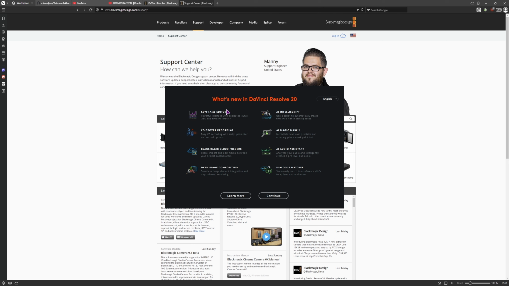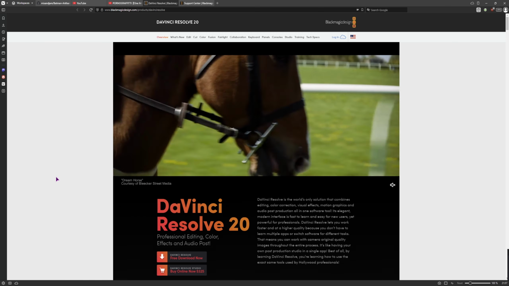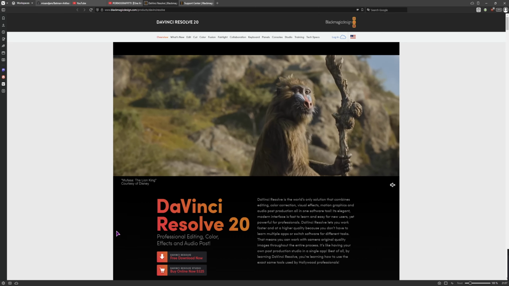So we have keyframe editing, voiceover recording. This is a very nice addition depending on how it was implemented. Blackmagic Cloud, not really using it. Deep image compositing. This could be interesting. Then we have a bunch of AI stuff. So IntelliScript to make automatic timelines. Magic Mask 2. Audio Assistant. This one could also be very interesting. And Dialogue Matcher.